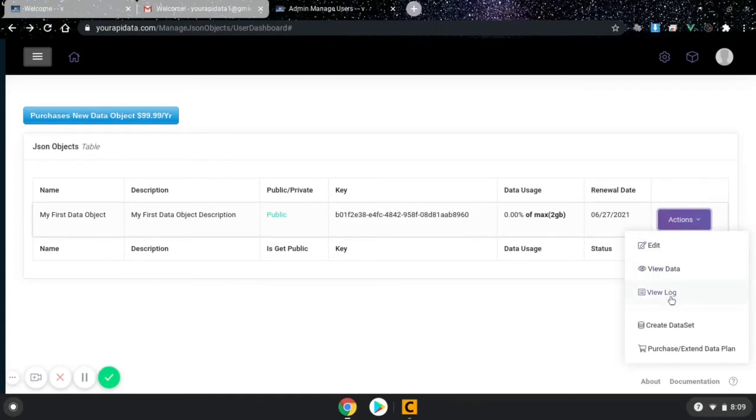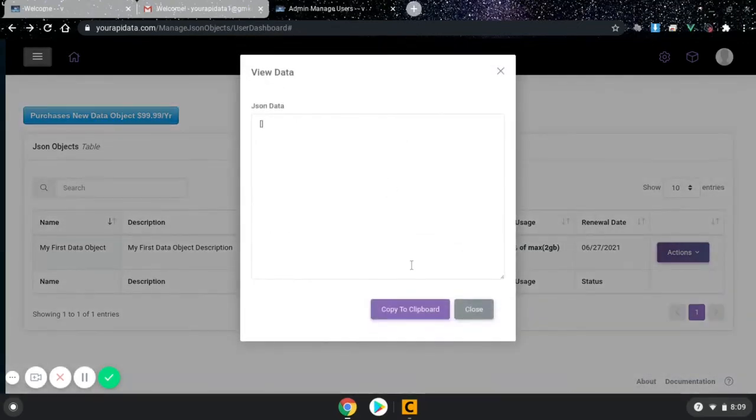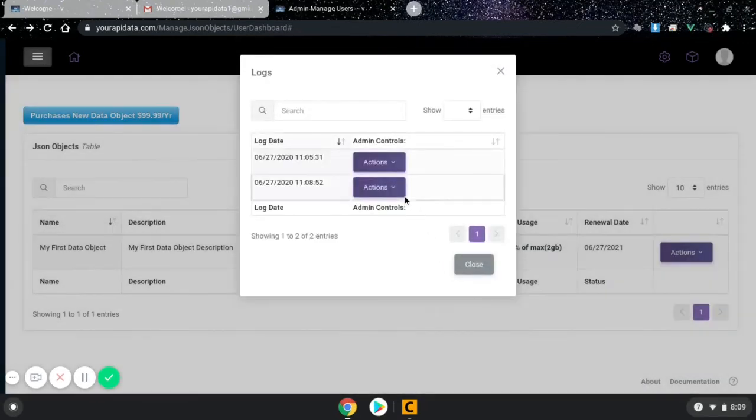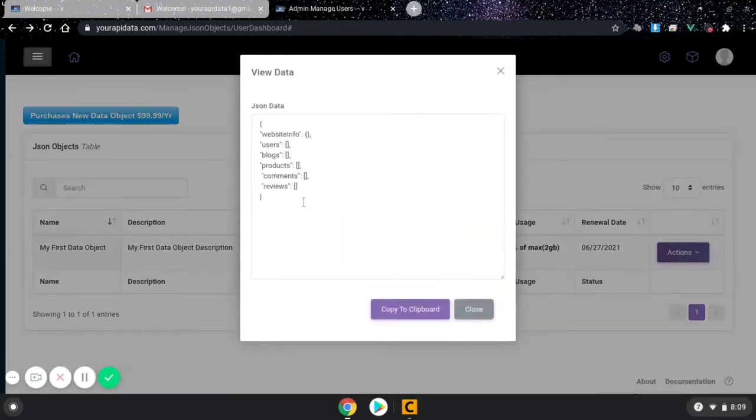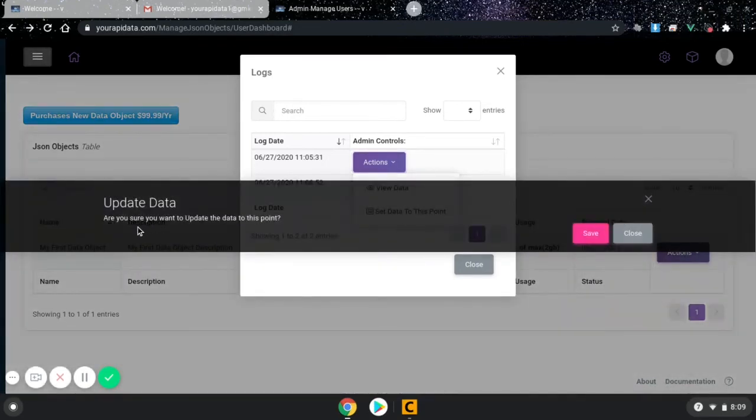We also have logging. So if we click on the View Log, we can see that our initial data set was blank, and then after we created our new data set, we can see that it has the new data set that we have. That's what our data looks like now. And we can always revert back to the previous point at any time by clicking on the revert back to that point and going back to that point in our data.